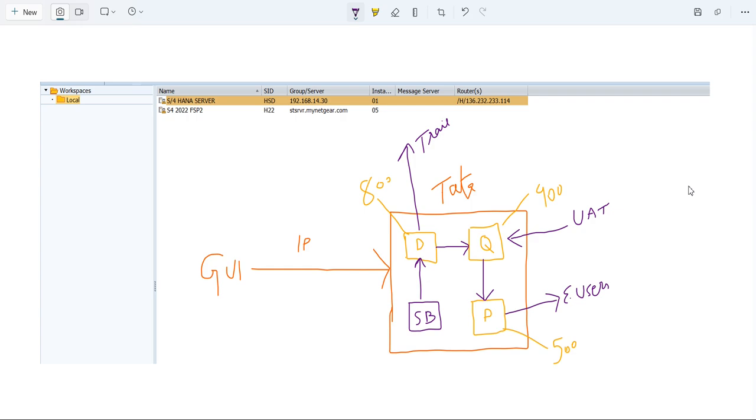Yes, so this is all about the structuring: how this GUI is connecting with the server, what all the servers it can connect to, how the server transfer is moving on, and what the usage of each and every server is. Now we have the clarity.